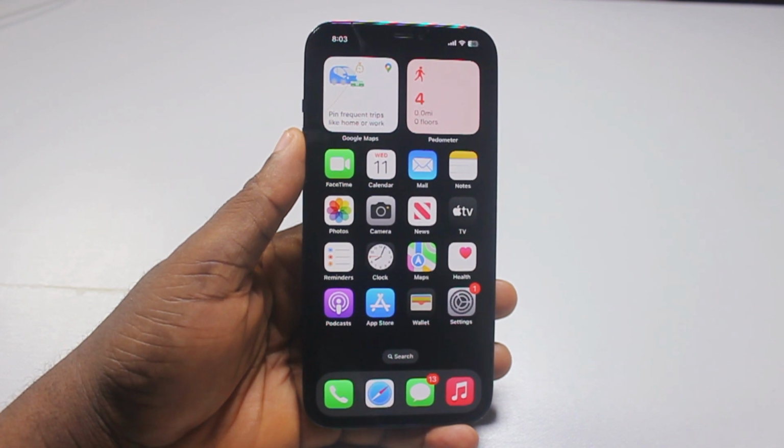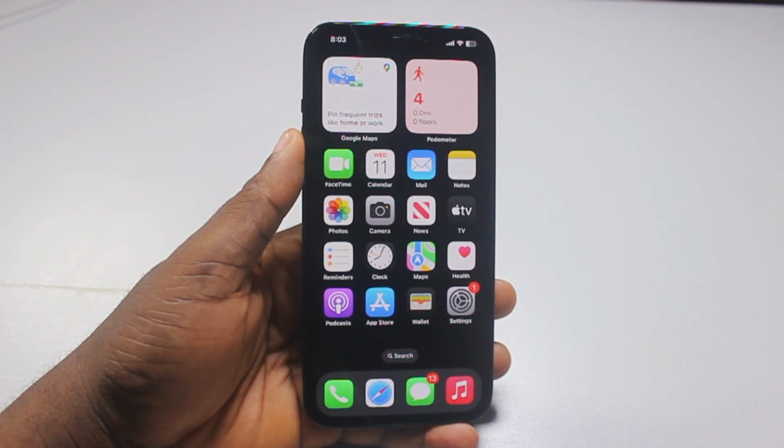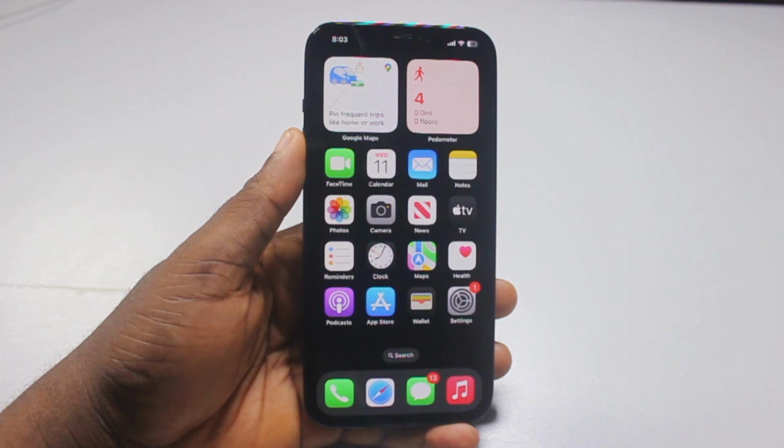Alright guys, a quick one. Here, I'll detail how to install iOS 26 beta on any iPhone.